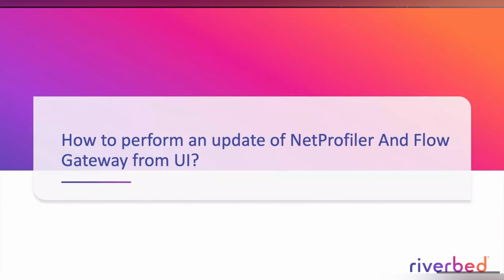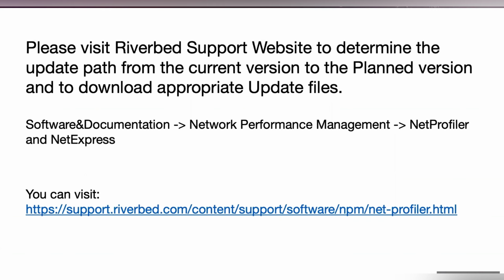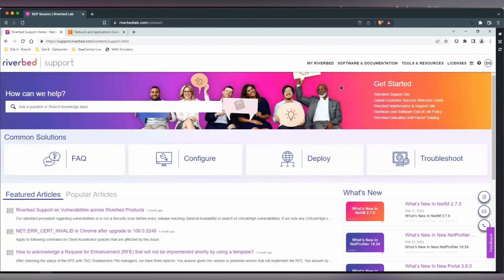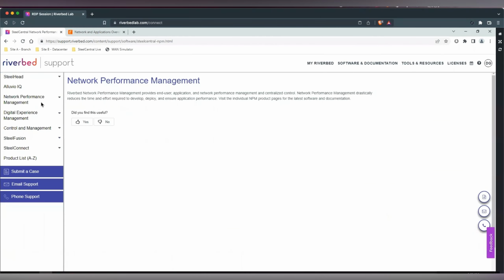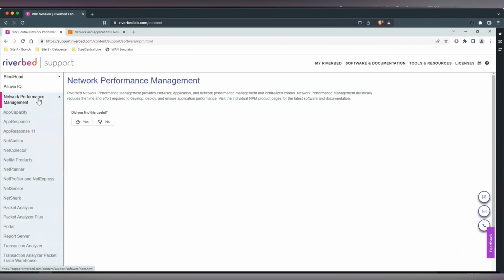Today I will show you how to update NetProfiler and Flow Gateway from the UI. So you have to visit the Riverbed Support website to determine the update path from the current version to the planned version. Once you are logged into Riverbed Support, click on Software and Documentation, Network Performance Management, NetProfiler and NetExpress.